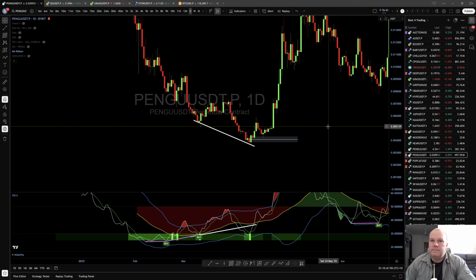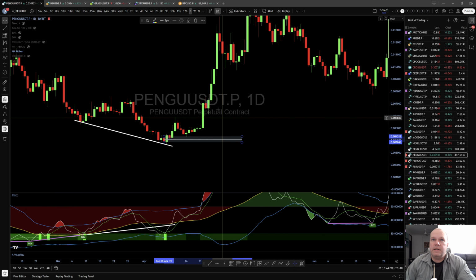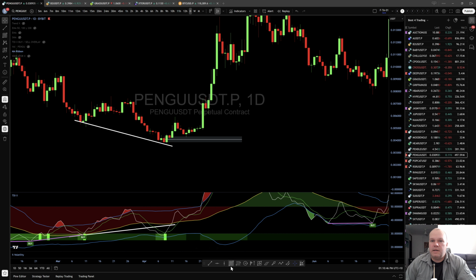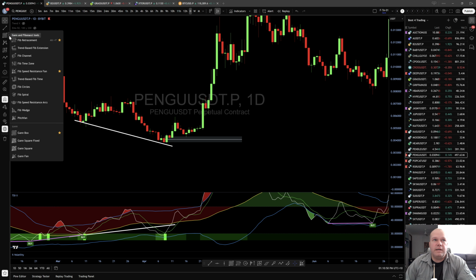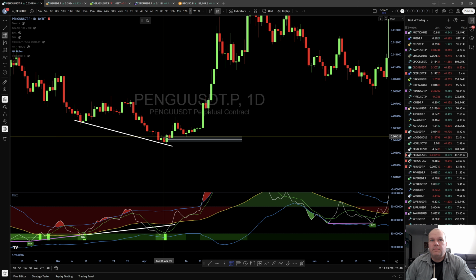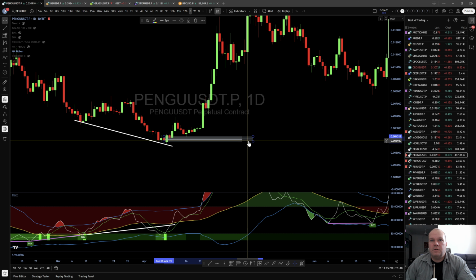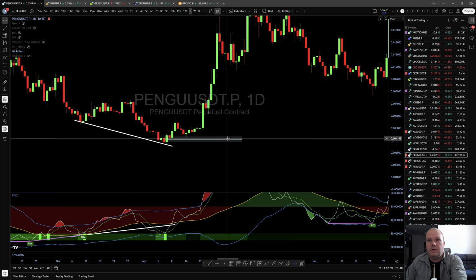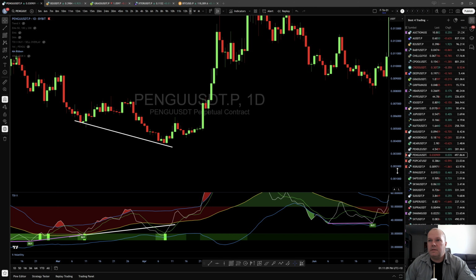And what you do is you take your rectangle tool, well, the GAN box. You find it over here on the same menu with the fib retracement, and you go down to GAN box towards the bottom, and you click on your GAN box. I'll have to click my settings on it, but basically you just draw a line. Let me zoom in on that to show you exactly what I'm doing.